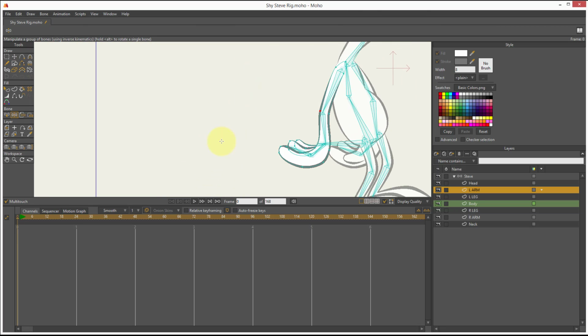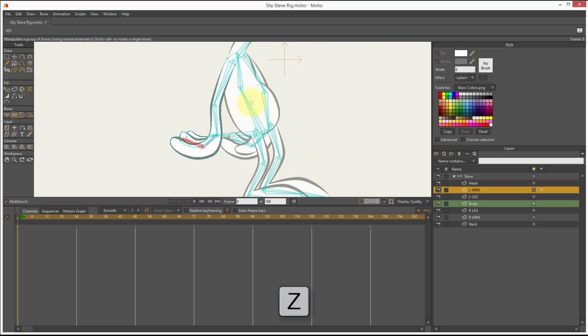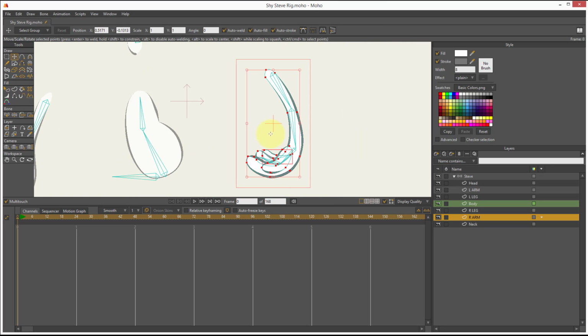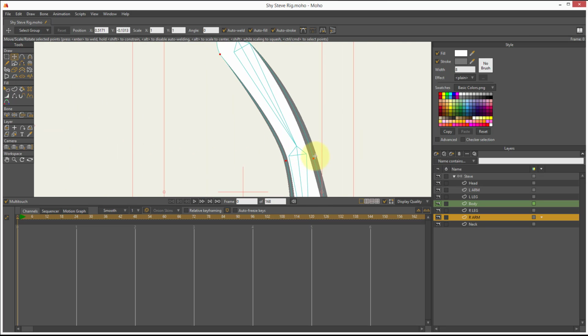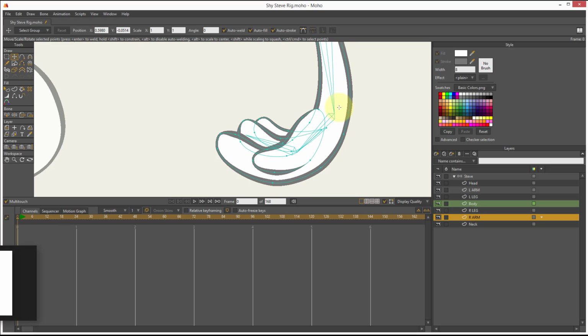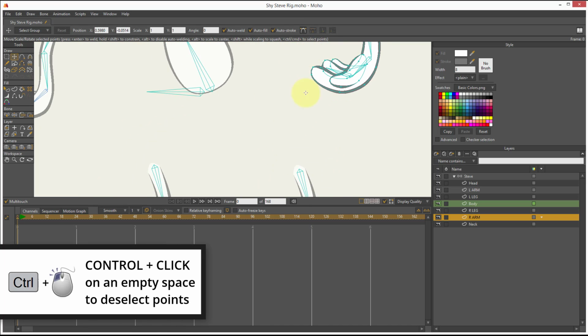Okay, let's test it. I press Z. Yes, now it's flexing the way I want it. Okay, very good. I'm going to check all my other points. So I select the right arm, then I select the transform points. Oh, this is not bad. Let me just fix this a little bit, put them in the correct position. And I think that's it.